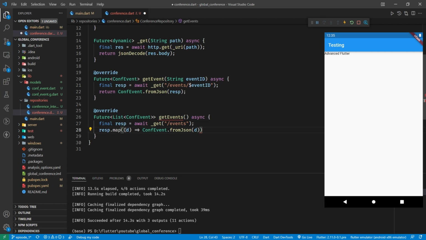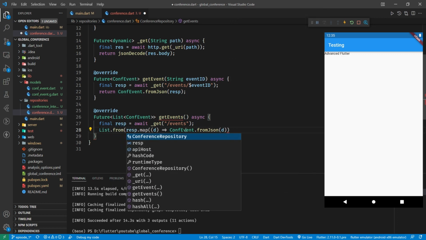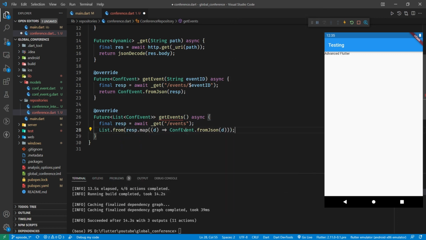Okay, so for each of the items in this array that's going to get returned, we're going to convert it into a conference event. This is not a list. We need to convert this into a list, and to make sure it's typed properly and everything, we're going to just put List.from at the beginning and wrap that, and that will convert all of this into a list. But we want it to be a specific list. We want this to be a list of ConfEvents. And finally, we're going to return that list. And that is all we need to do.